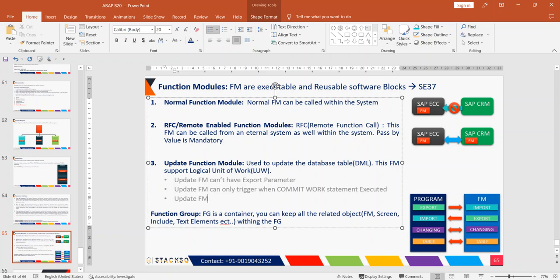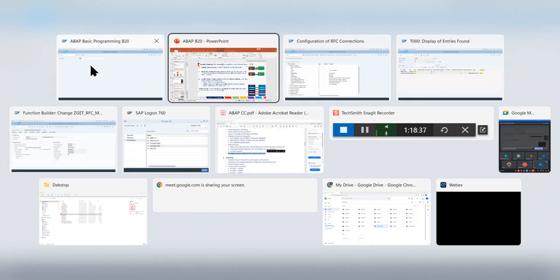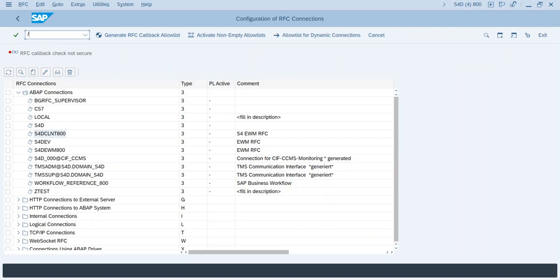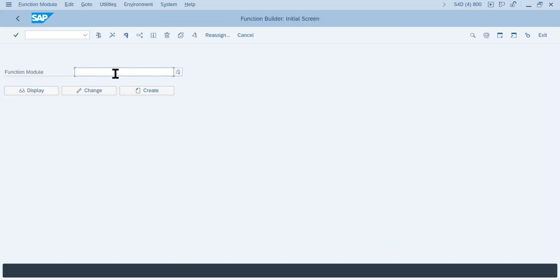And next, update function modules run in a different session. They execute in a separate session. They will not be executed in the current session. That is not going to happen. So they will be executed in a separate session. Let's go to SE37 and create an update function module.